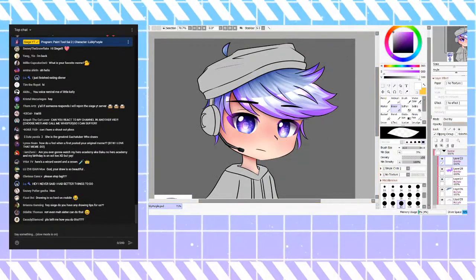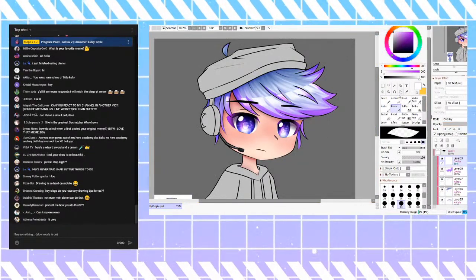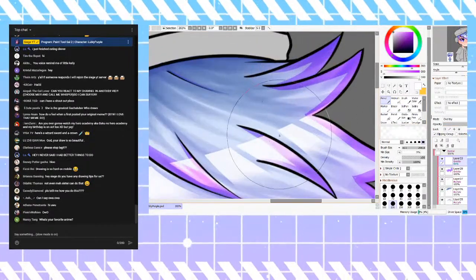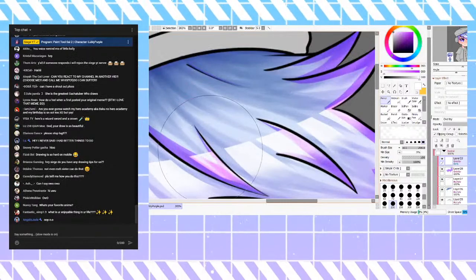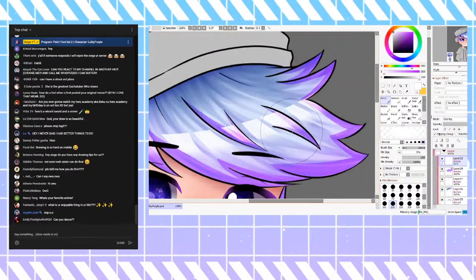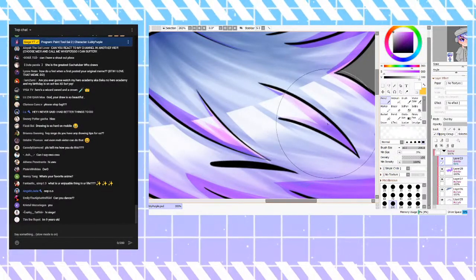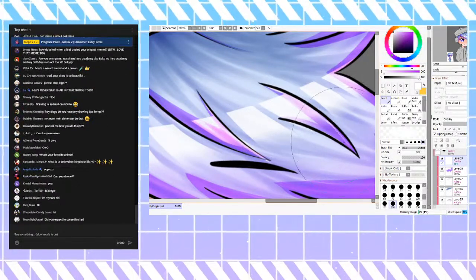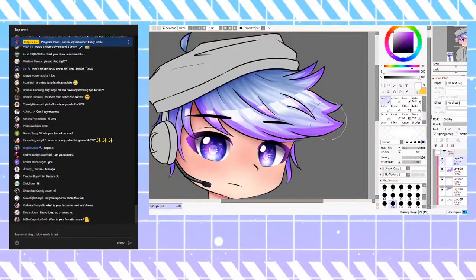Hey, I think that's that. Then there you go. That's the time I'm gonna add these weird light thingies. I don't know why I keep on saying weird light thingies. Okay. Just a little bit though.